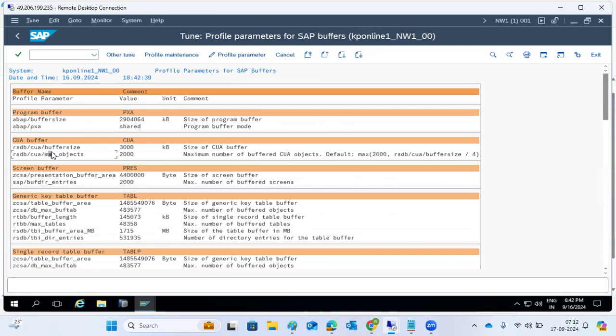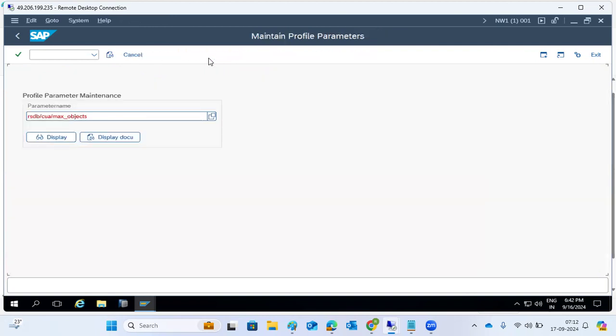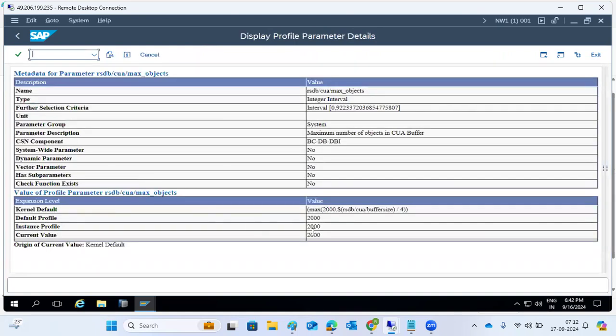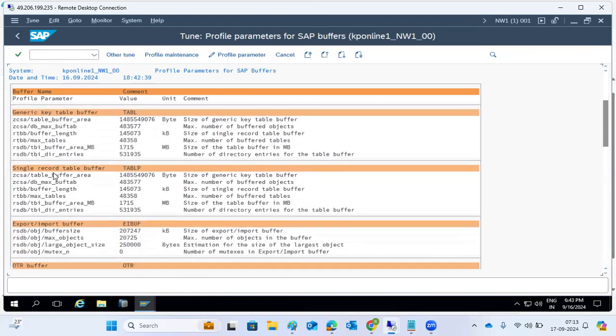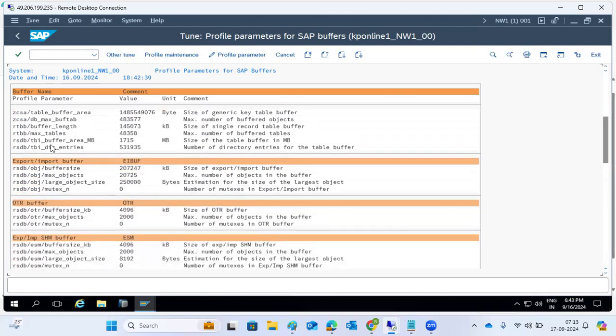If you want to increase the buffers, you can just change this parameter value in RZ10, then the value will be increased here. Currently this is only 2000. You can change the value to 4000 KB, then the value will be increased here, right? These are the parameters for all the buffers. Sometimes we may have to increase this buffer size as well, right?